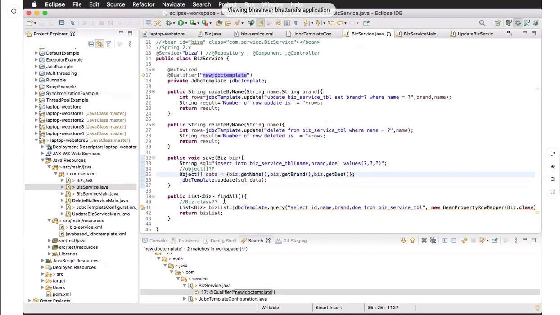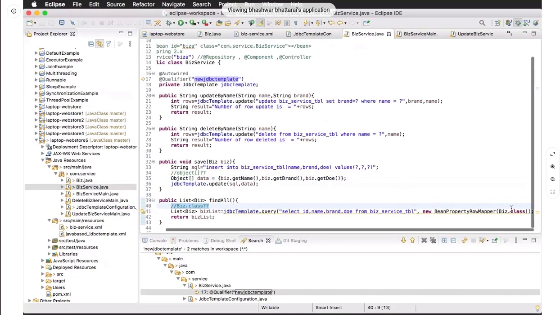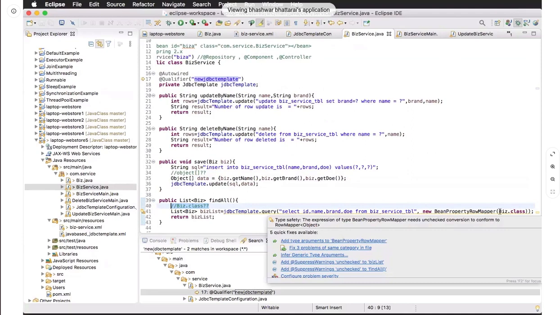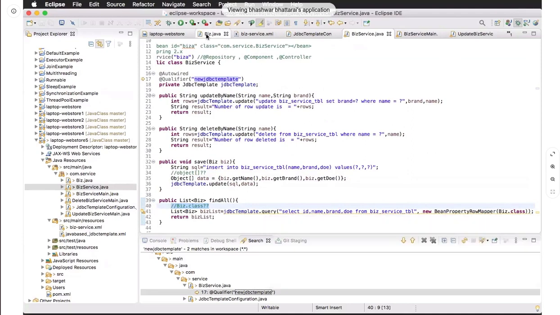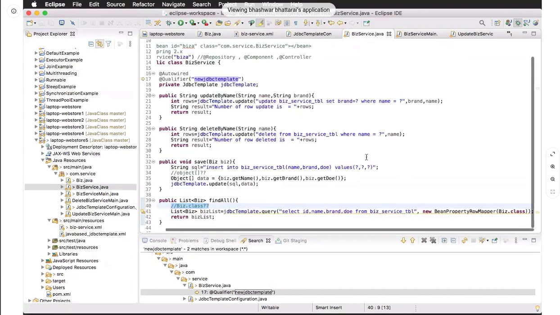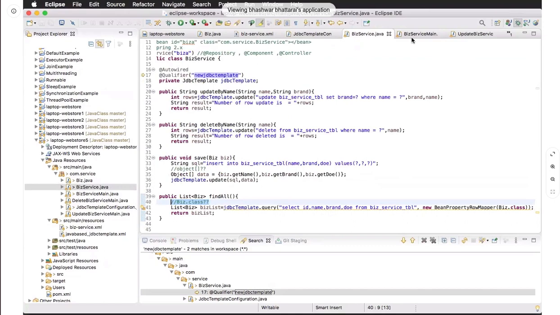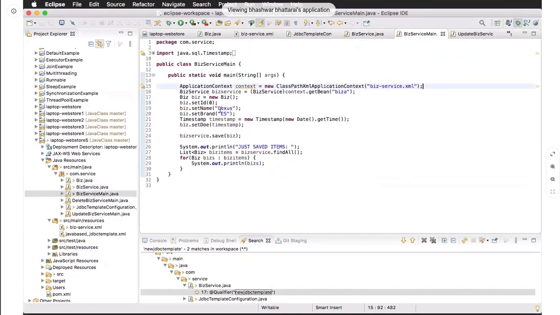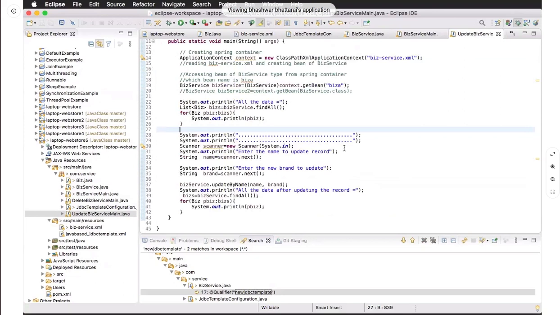And then, what is this Biz class? Actually, it's a POJO. So we are referring to Biz.java, this whole class. Yes. Okay, all right, got it. I think that's it. Thank you so much. Great.